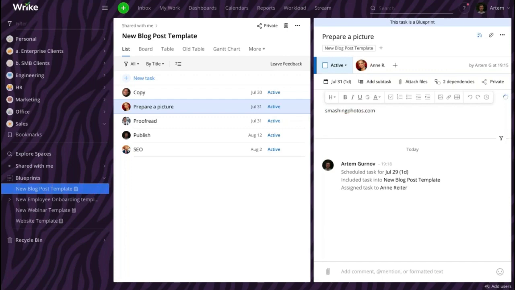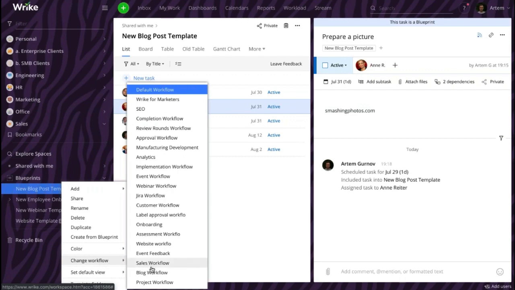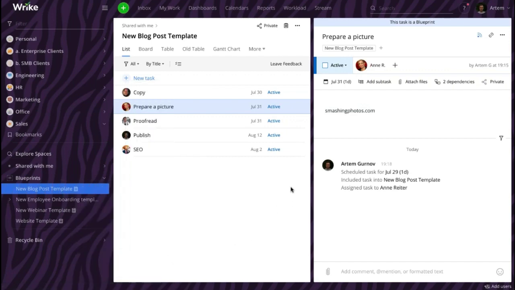So the designer will not forget where exactly she will need to get that photo. Finally, we will need to apply a relevant custom workflow to the template. We have a specific blog workflow, so I'm just selecting it here from the list. Now our template is ready and it looks great. All the recommendations that we have discussed earlier are taken into account.